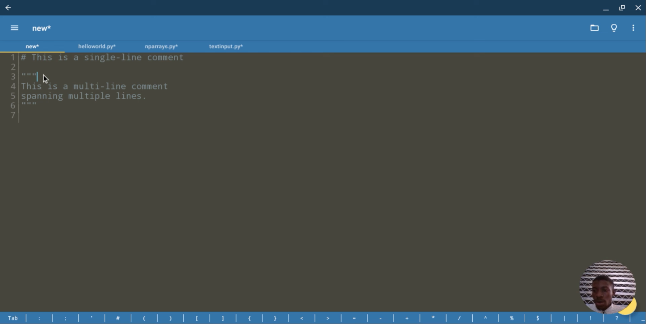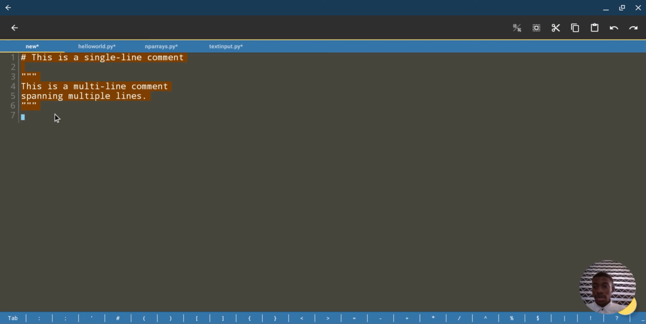So comments are very important in any programming language. In any programming language, right? You have to comment your code. Thank you, and let's move on.